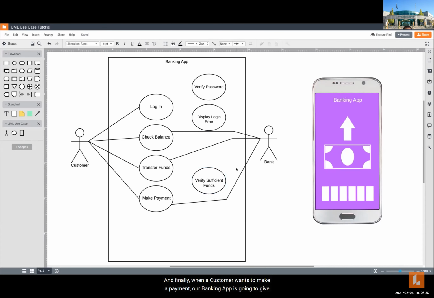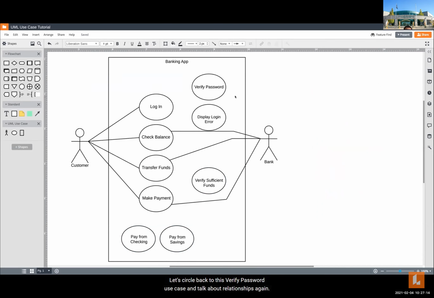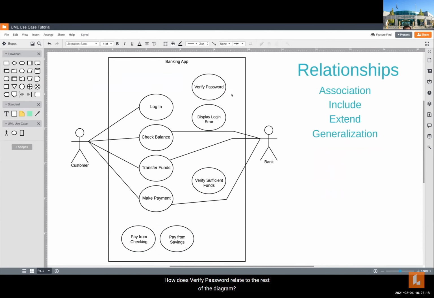And finally, when a customer wants to make a payment, our banking app is going to give them the option of paying from either their checking account or their savings account. So we'll create two more use cases called pay from checking and pay from savings. Let's circle back to this verify password use case and talk about relationships again. How does verify password relate to the rest of the diagram?